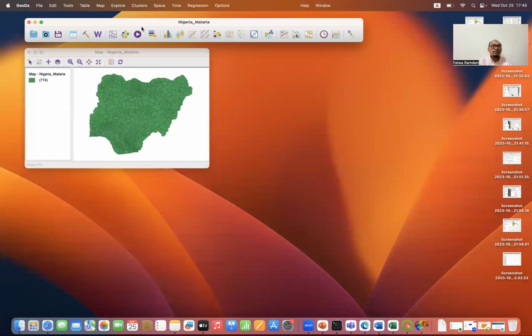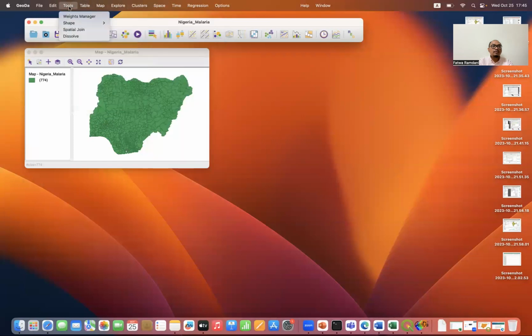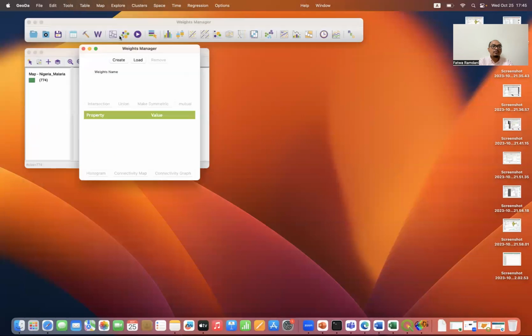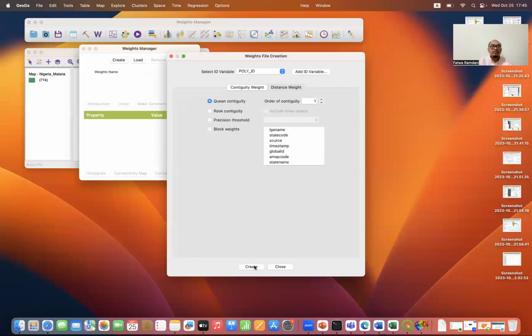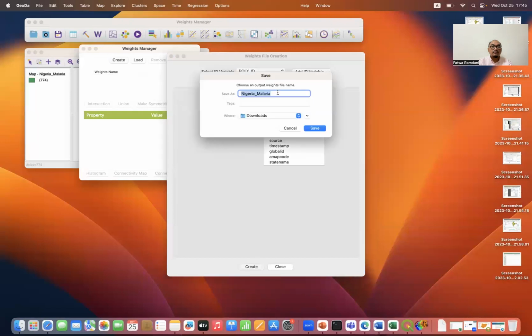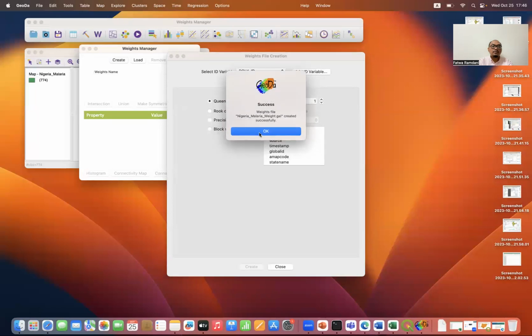Then we want to calculate the spatial autocorrelation using global Moran, using this one. Univariate Moran is for global, but first we need to create the weights using the tools, weights manager. Create, then add ID. Anything is fine. In this case, I will select state code, add variable, and you may create like this. Nigeria malaria weight, for example. Just click OK and success.